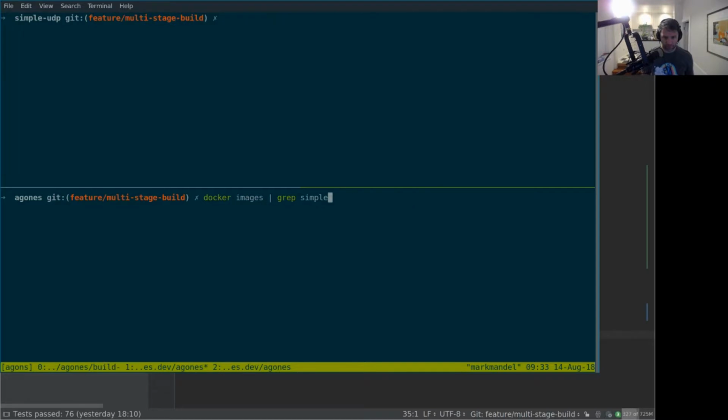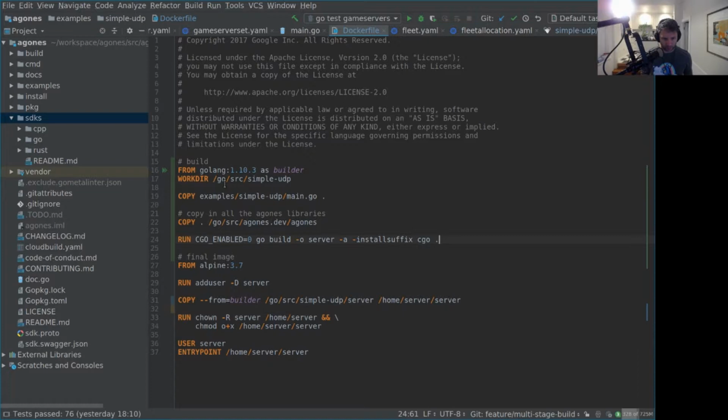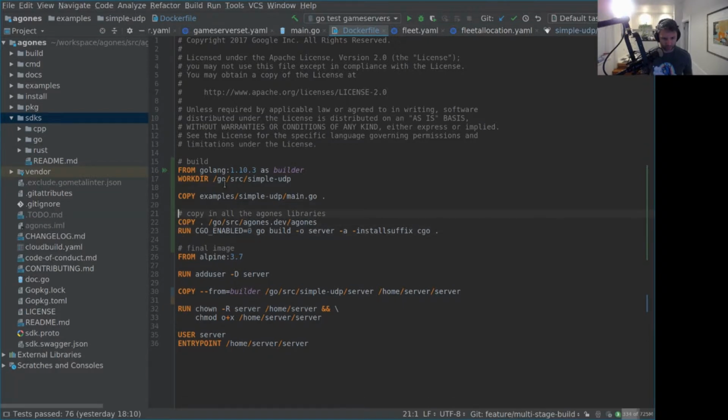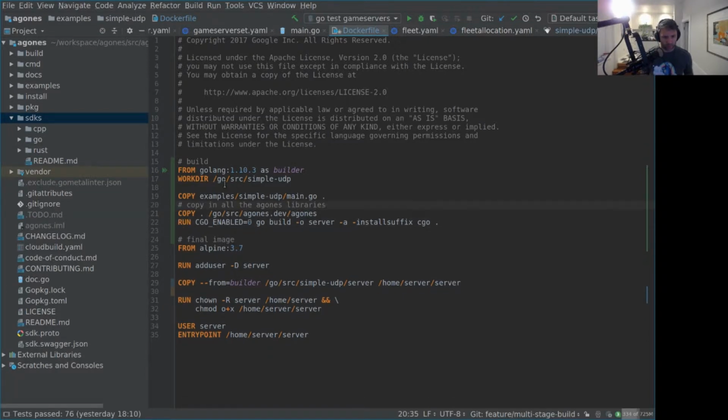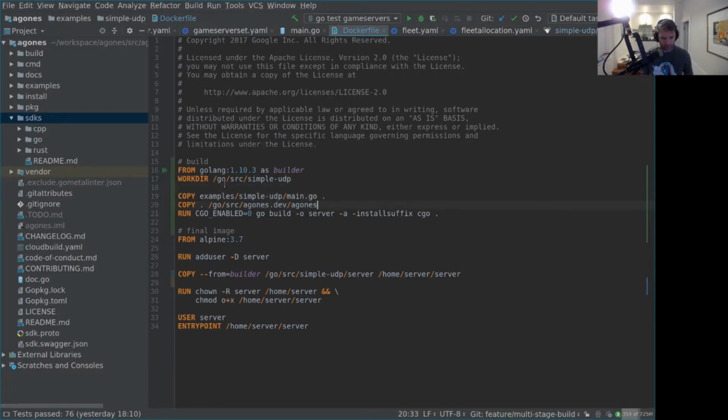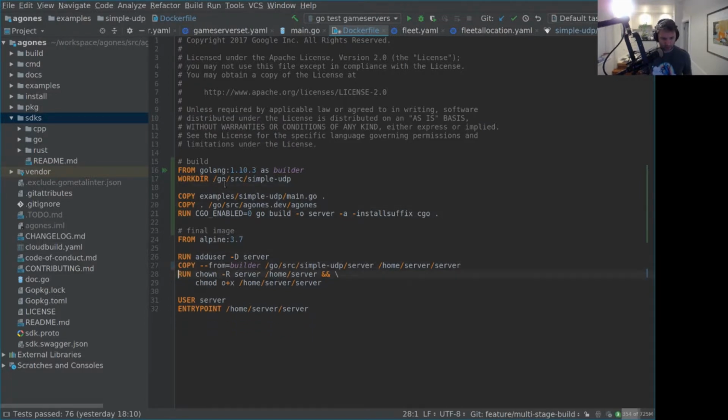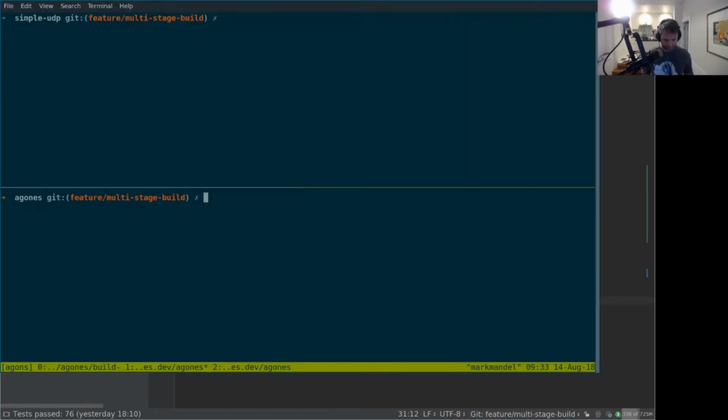Let's make sure that that's... Yep, sweet. They're gone. Okay, so boom. I think that's fine. That's some nice, just copy from builder, run that, user server entry point. So that looks like that should work. All right, let's give it a shot.